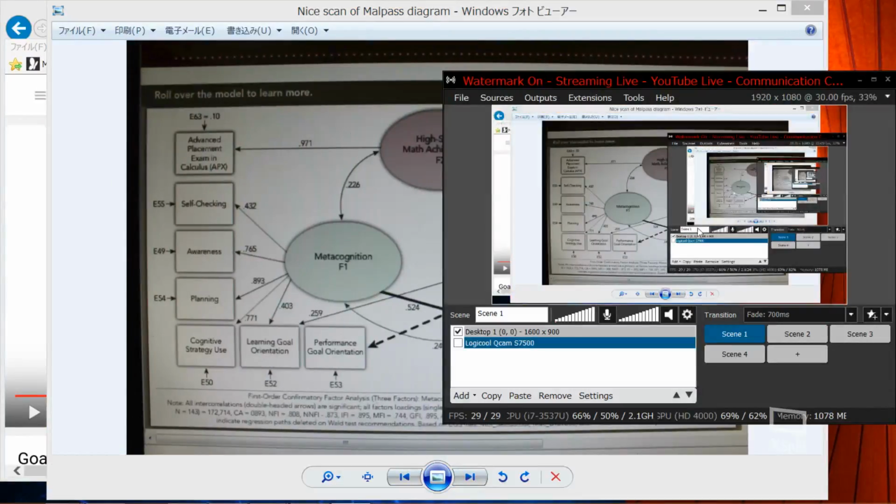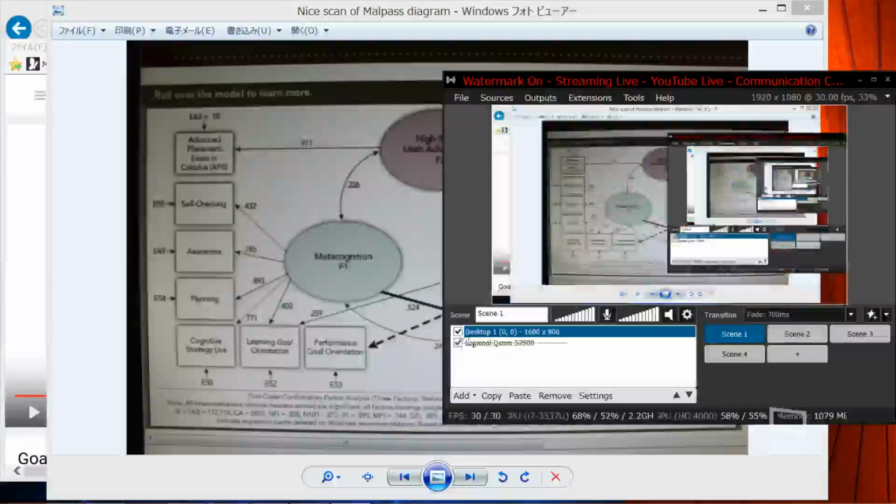Check this. Yeah, it's just the desktop coming up. This is really easy to change. Watch this. So easy to change. Just check. Yeah.